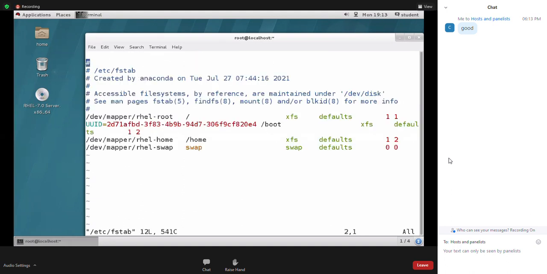fstab. So /dev/sda3, swap, swap. Guys, for both we need to give swap, swap. Defaults. Zero and zero, the check sequence and dumping. Clear?